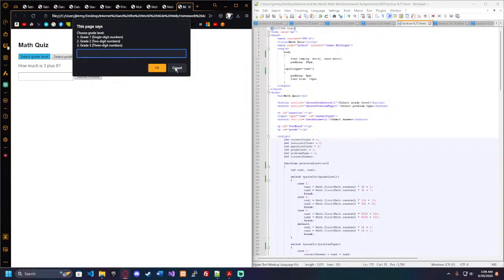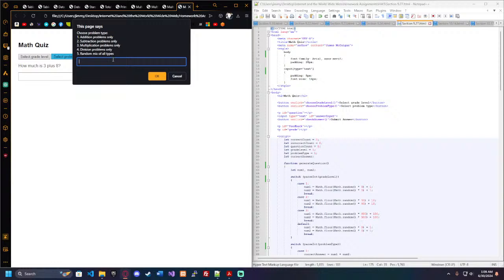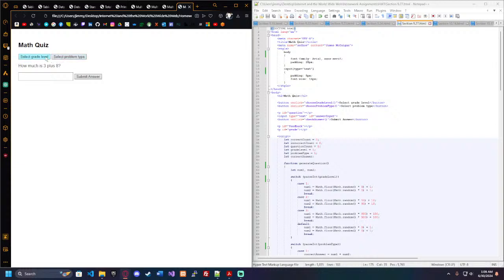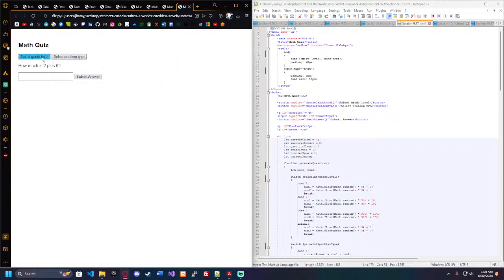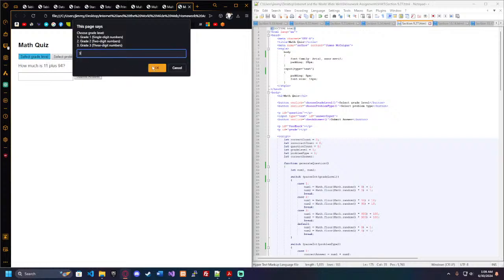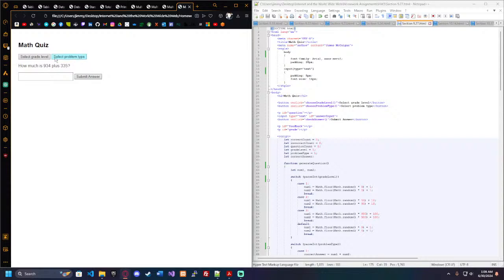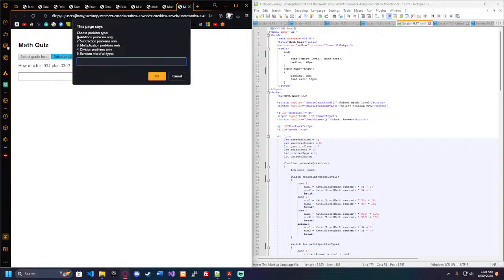And then we're going to have another button for what types of problems. We could have addition, subtraction, multiplication, division, or a random mix of all of them. So let's actually start off with that. We're going to select grade level 1. You'll see 2 sets of single digit numbers, 2 sets of double digit numbers, or for grade 3, 2 sets of 3-digit numbers. And we're going to have addition, subtraction, multiplication, or division.